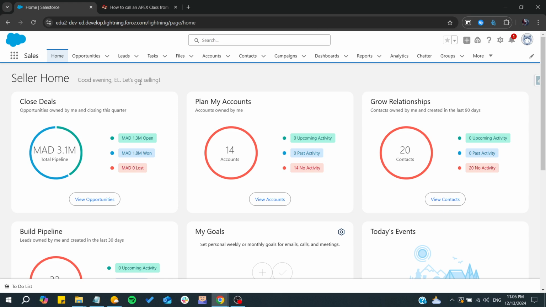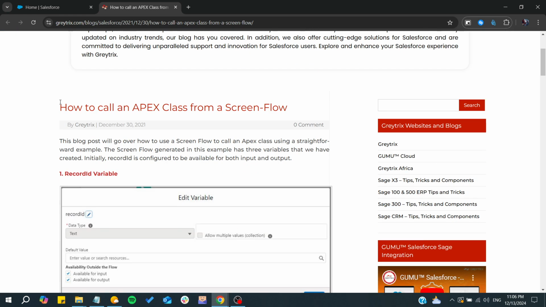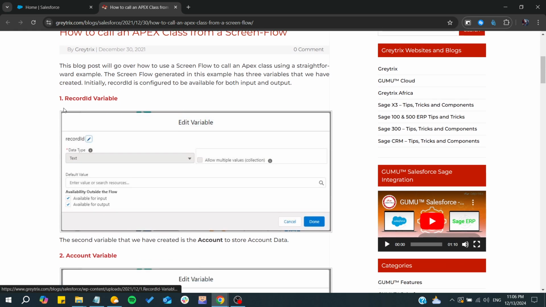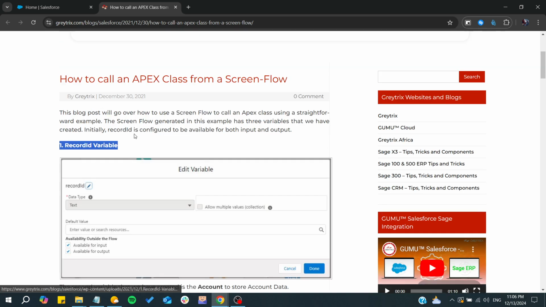In today's tutorial, I'm going to show you how to call an Apex class from a screen flow in Salesforce. So make sure to watch the video to the end and follow these simple steps. Here is an article on how to do that exactly, and it gives an example by using, for example, a record ID variable, etc., and adding them in an Apex action.